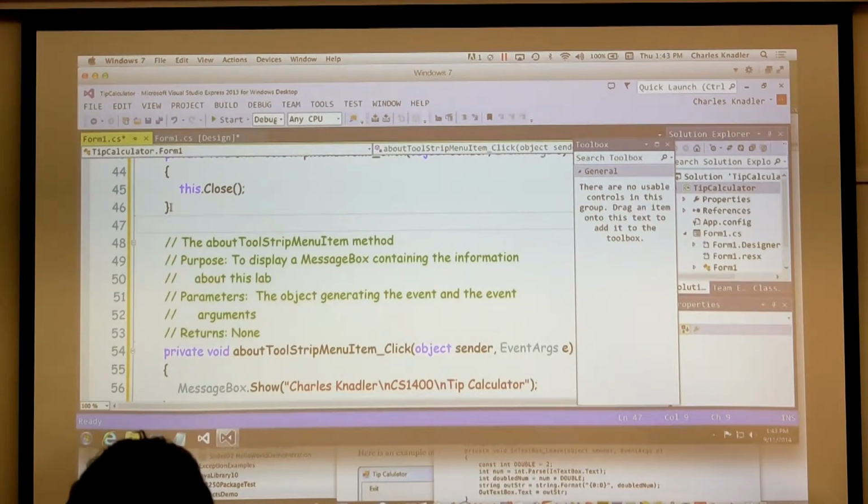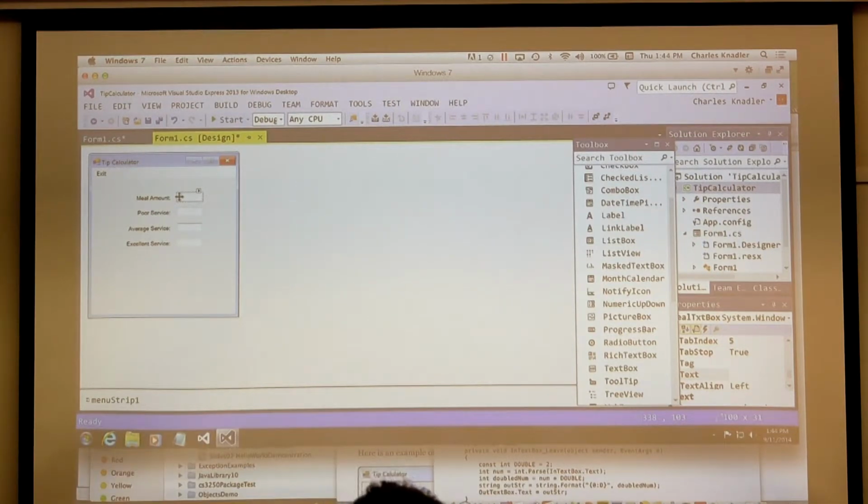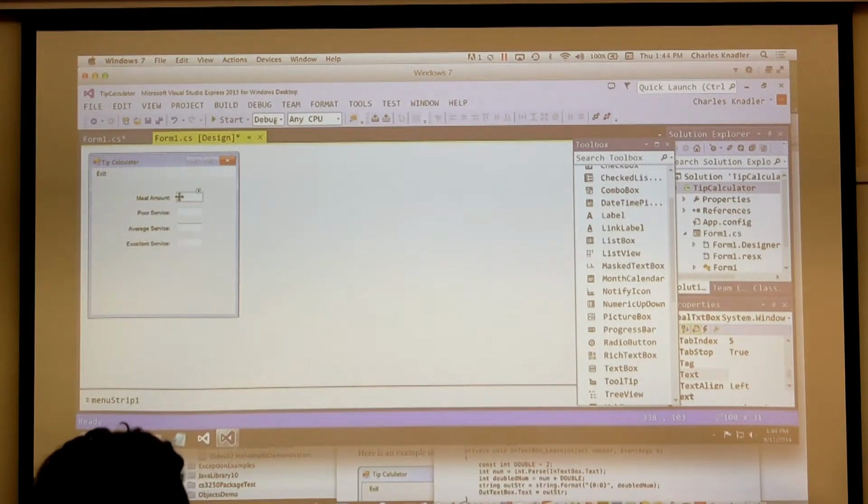Now, fairly or unfairly, he's depending on us to remember what we have to do. So let's talk about what we want to happen. We want to be able to type a number in here, and then when we push the tab key, have the results show up in those other three boxes. That's what we want to happen. How do we make that happen?